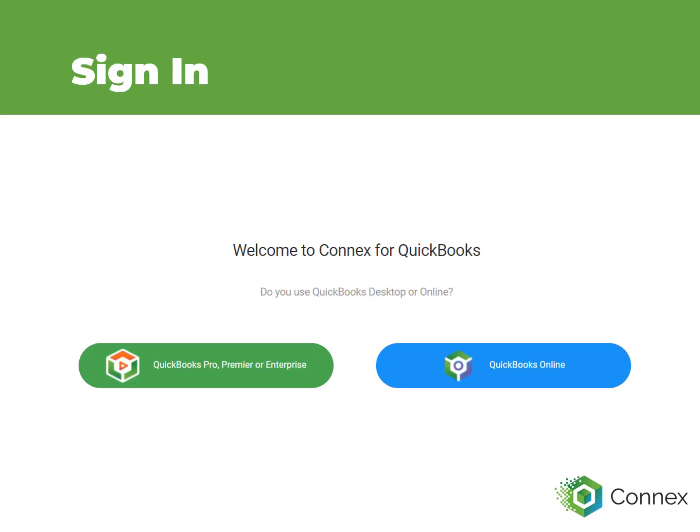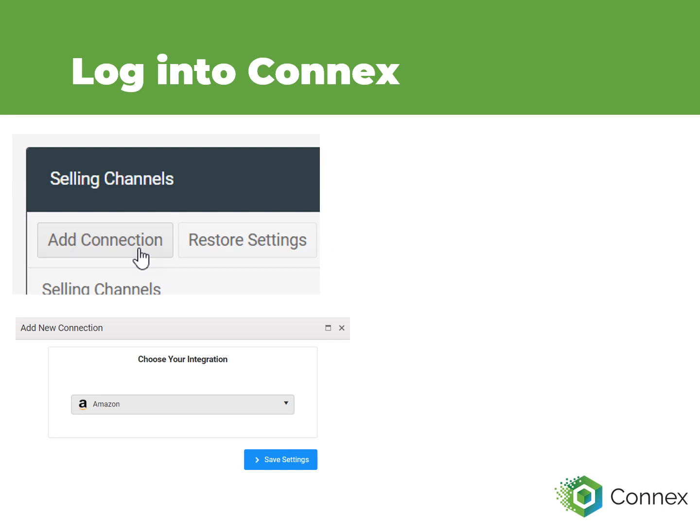Your first step is to log in to Connex for QuickBooks. If you're a QuickBooks Pro Premier Enterprise user, click the button on the left. If you're a QuickBooks Online user, click the button on the right. After you sign into Connex, click the Add Connection button under the Selling Channels grid on our dashboard. Choose Amazon from the drop-down.